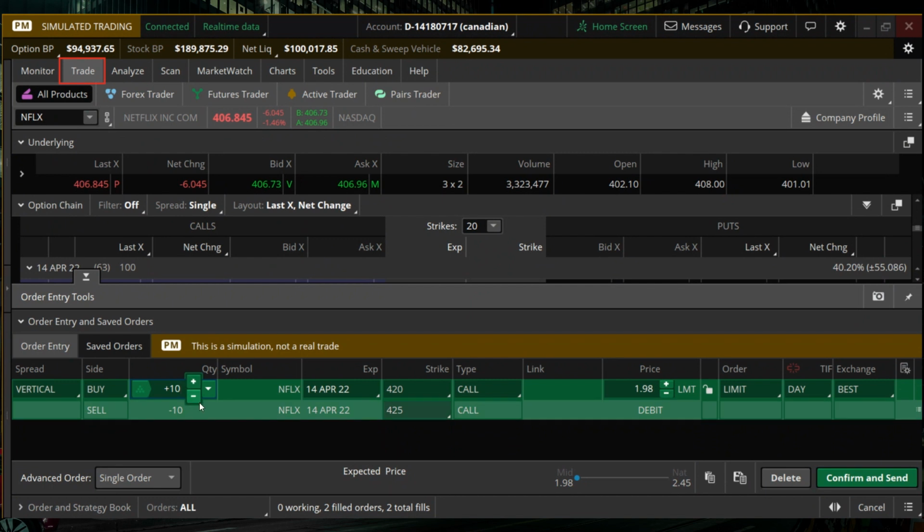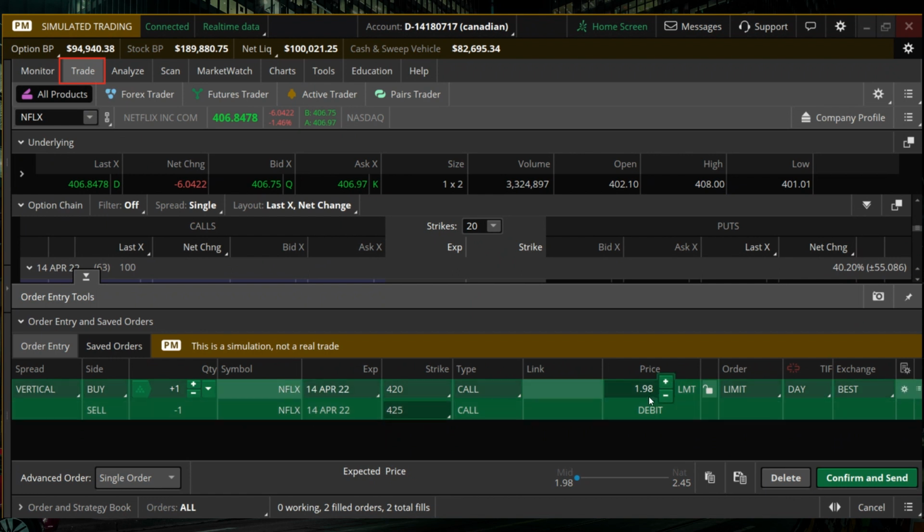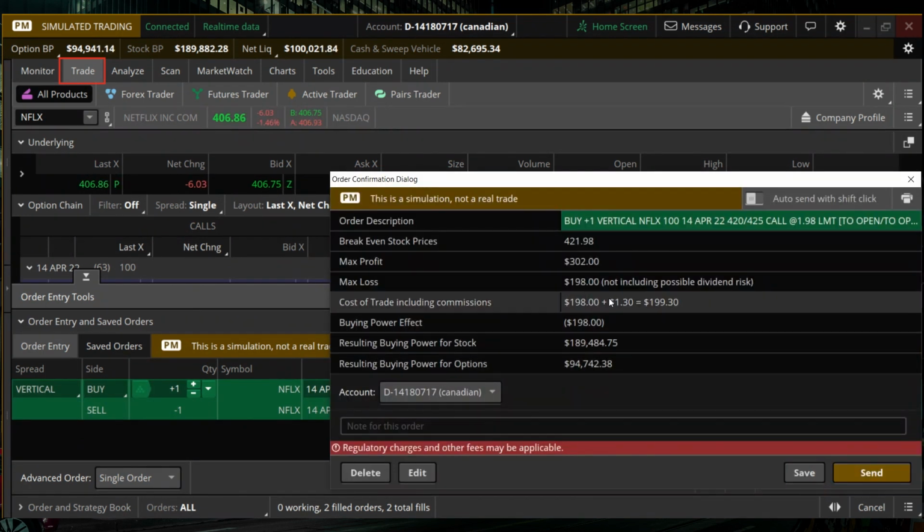I just have to now adjust my contracts over here to make it one. You only have to adjust the top one. The bottom one will be automatic since it's a strategy order. And now I can adjust my price over here, and we can try and just do it at this price, the 198 it's currently at. Hit confirm and send.